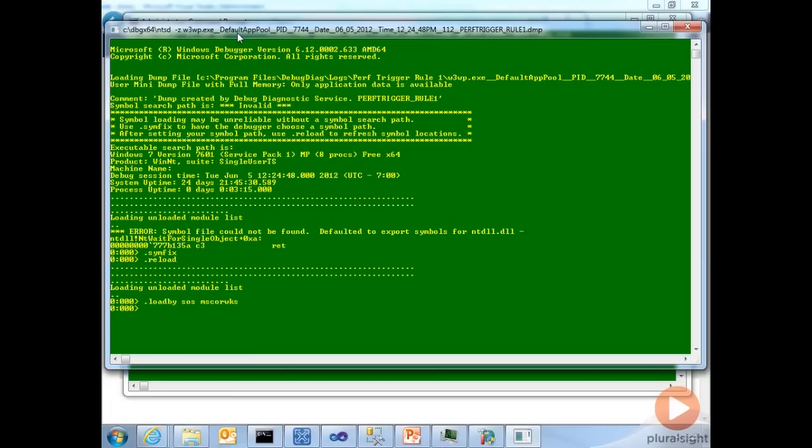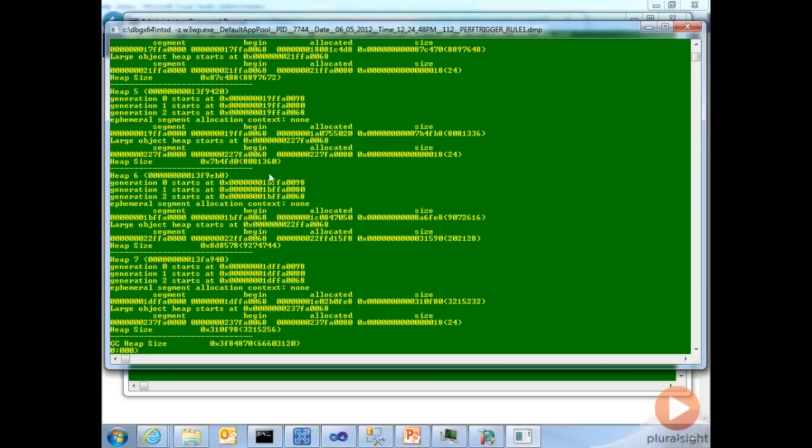And let's just look at the state of the managed heap in general, just the overall size. So !eeheap -gc tells us what the managed heap contains and the total size. At the way bottom here, we see that the GC heap size is roughly 66 megs.